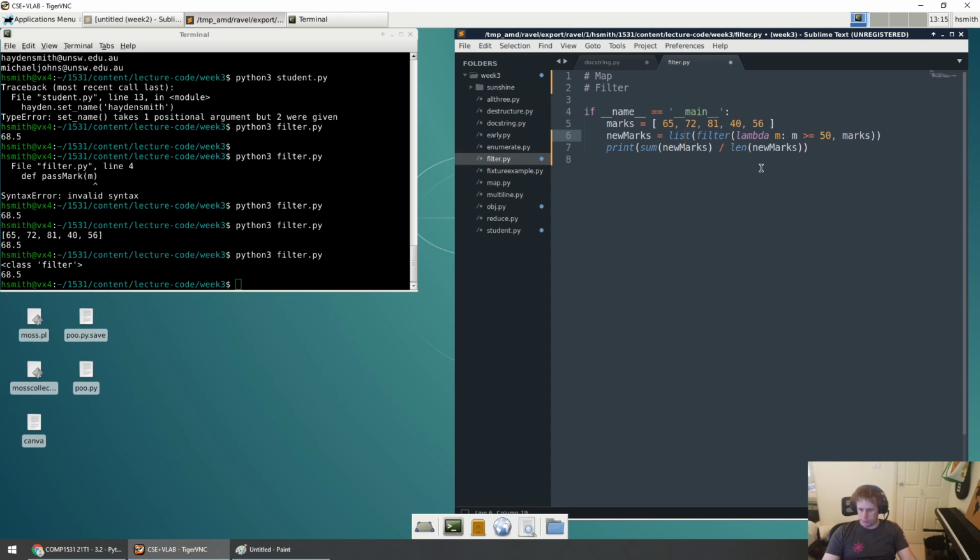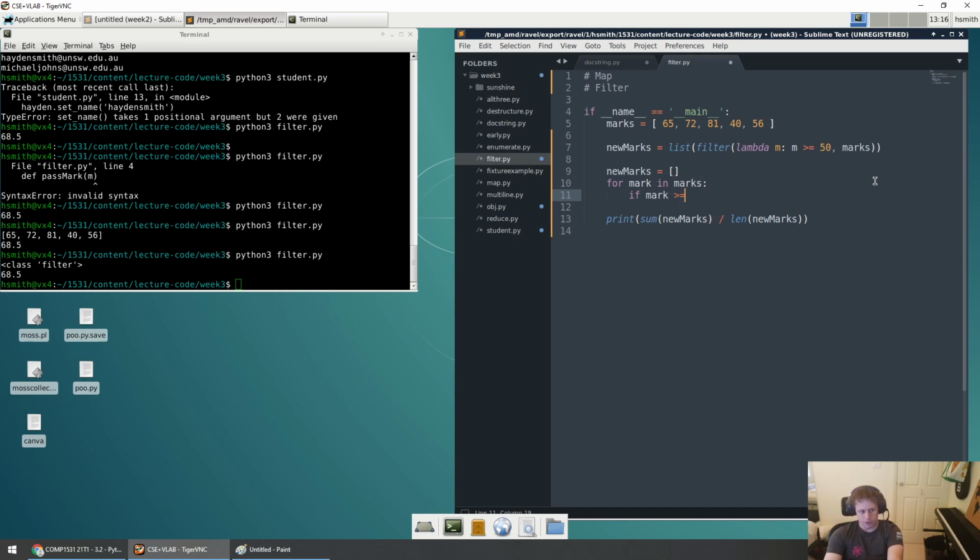William says, what would new marks equals filter lambda? Oh, I think I just showed that. So this does iteration and append at the same time. Correct, yes. It did all of that. It did what we had before. This new marks line does the exact same thing as new marks equals this, and for mark in marks, if mark is greater or equal to 50, new marks dot append. It's all the same stuff. So it's much simpler.